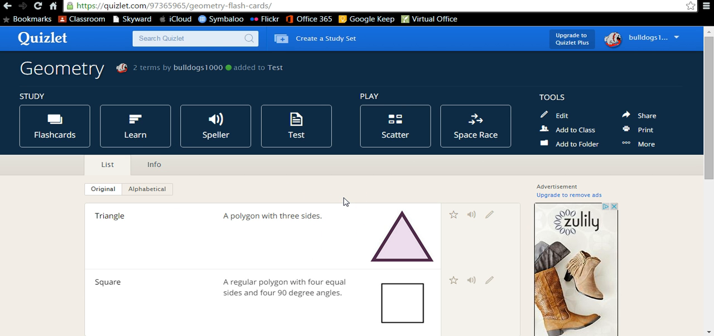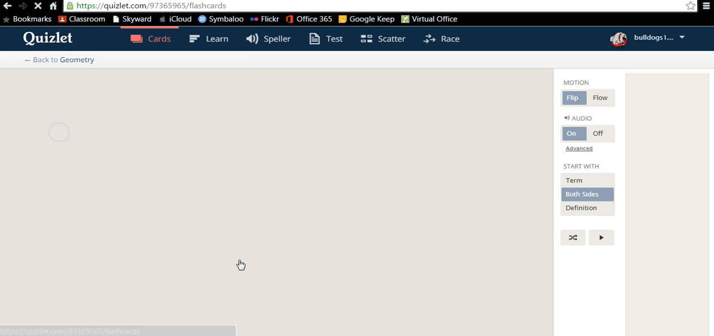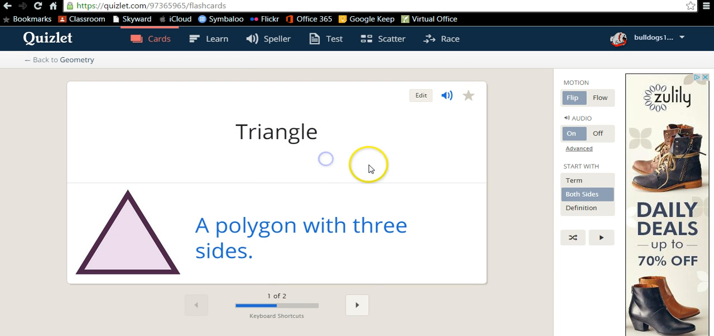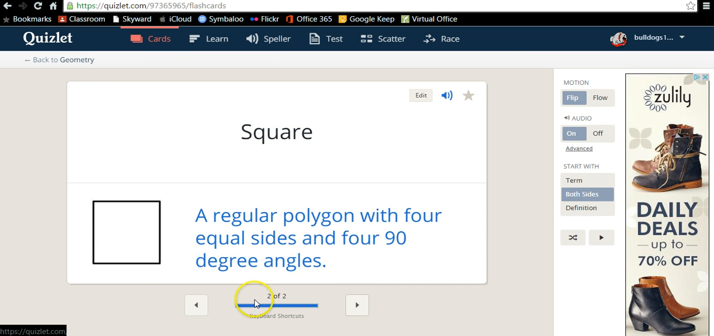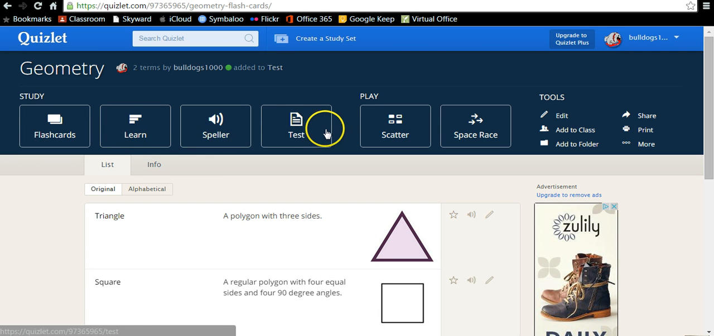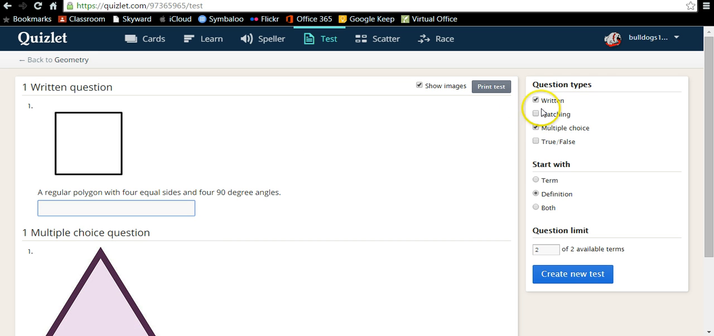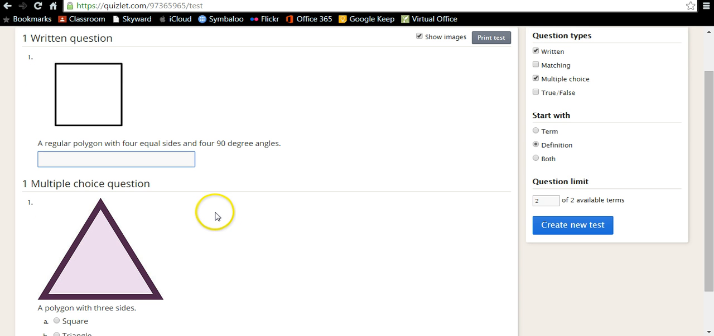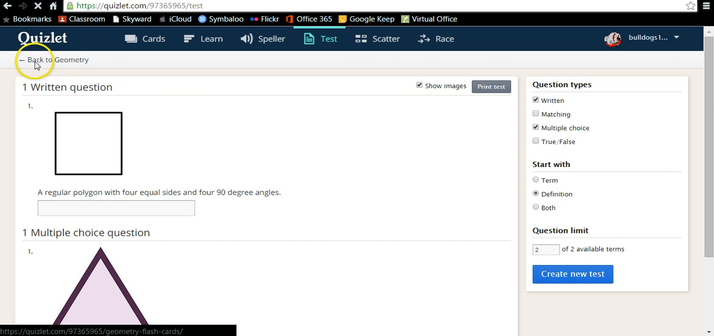Now this is a really important part because this is where they study. You've got these 6 options at the top. You can just go through flashcards and just click on it. So you can change your options on the left side. You can do a learn or a speller or a test. A test is pretty neat because you can choose if you want multiple choice or whatnot, and so it makes a random test for you with those vocab definitions and pictures, and students can take that test and check their answers.